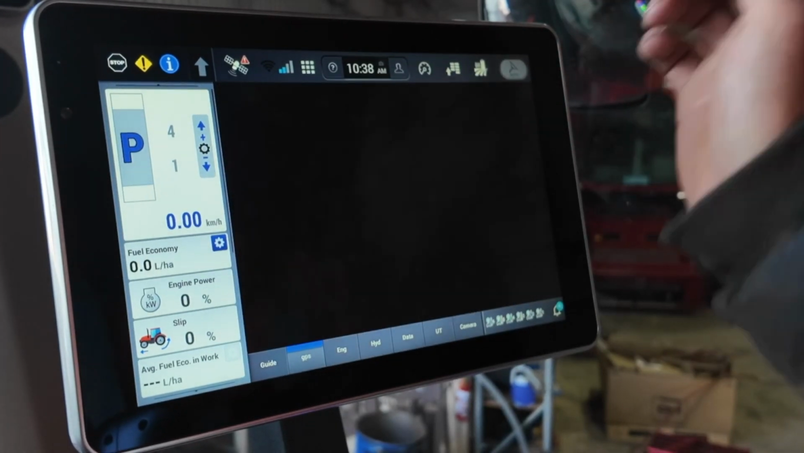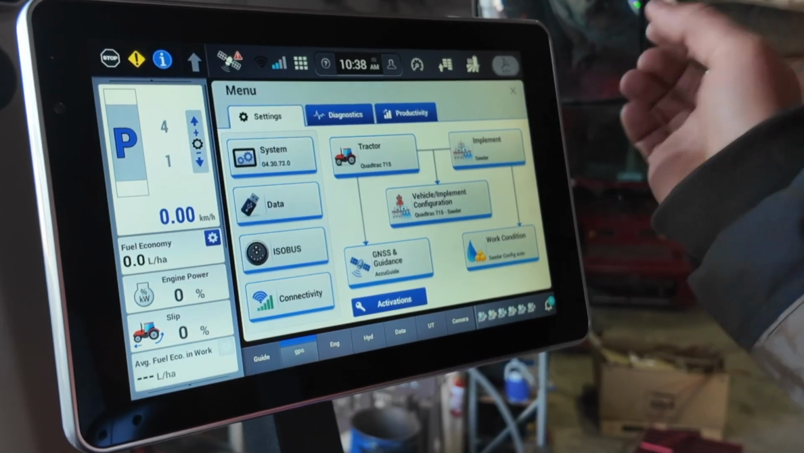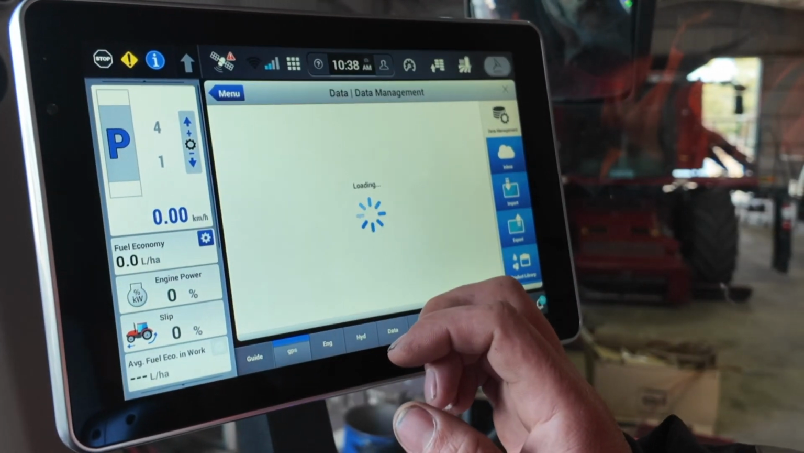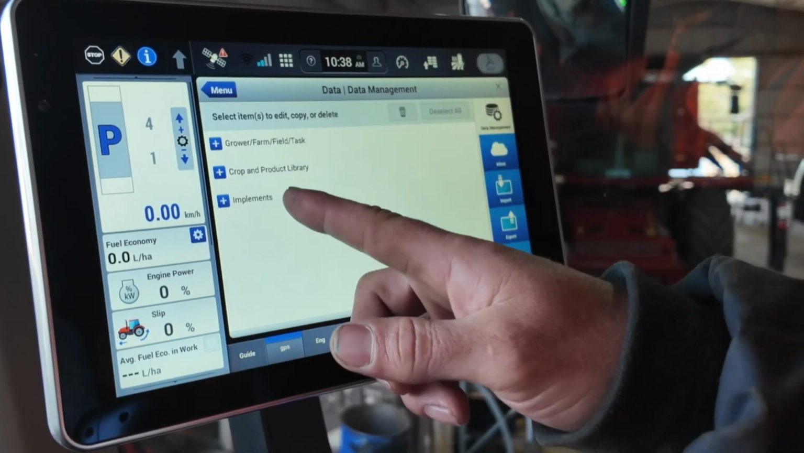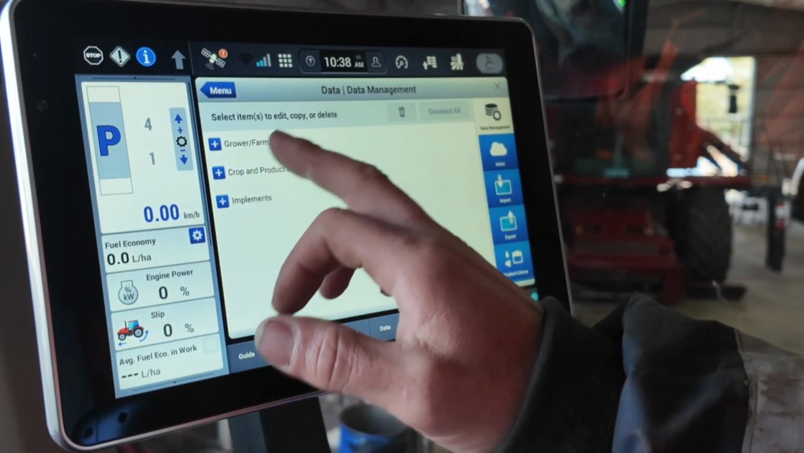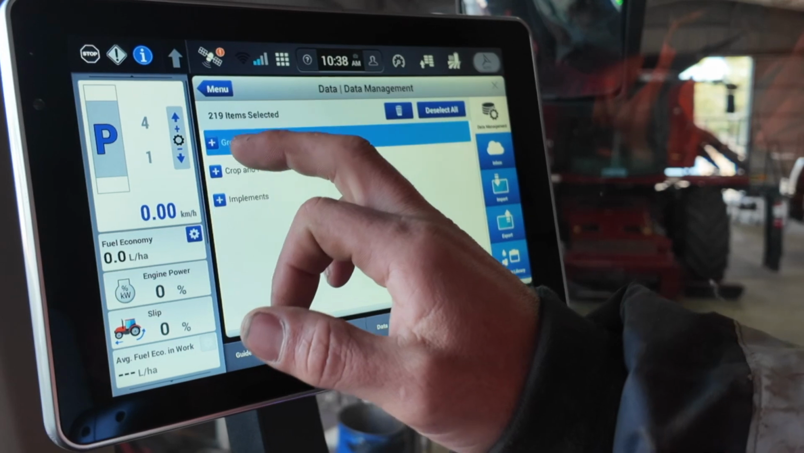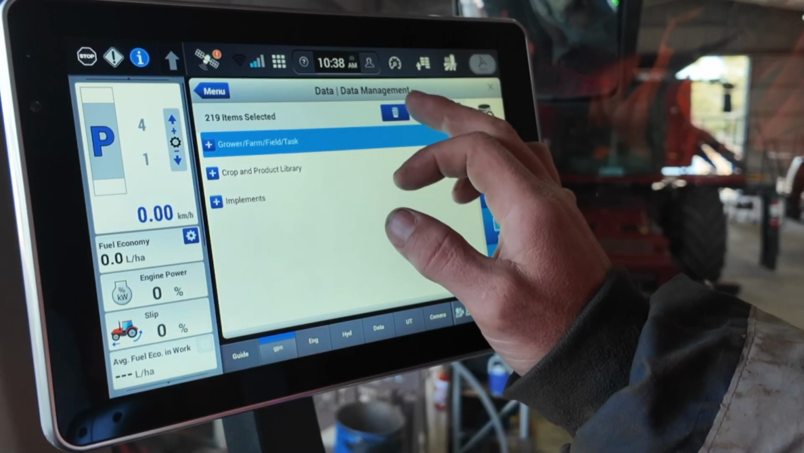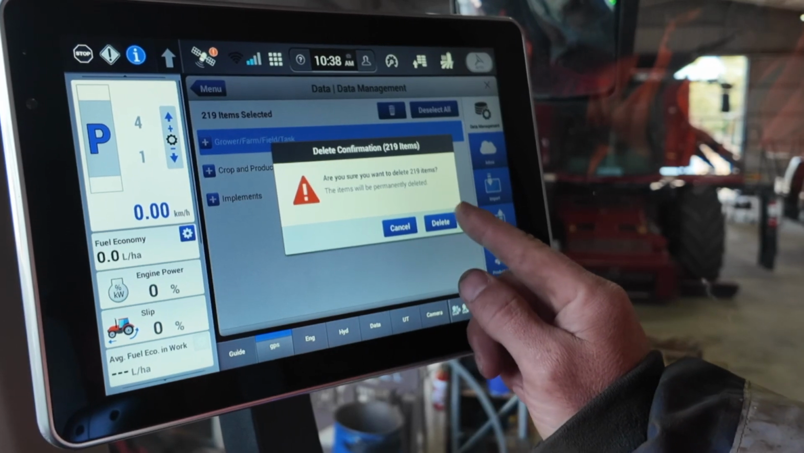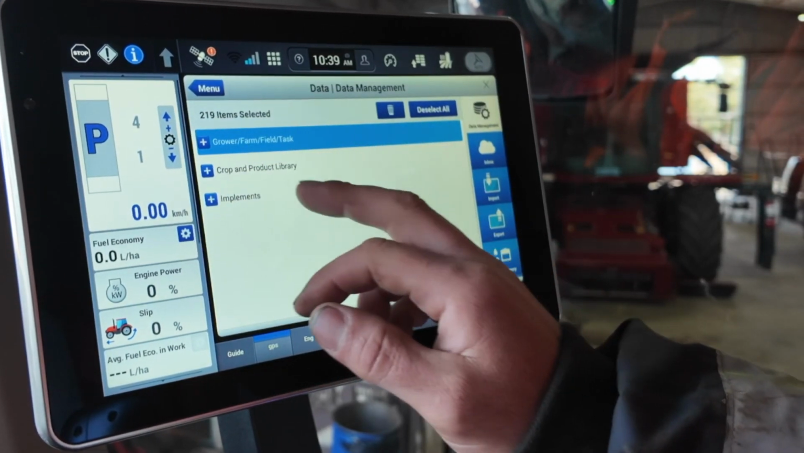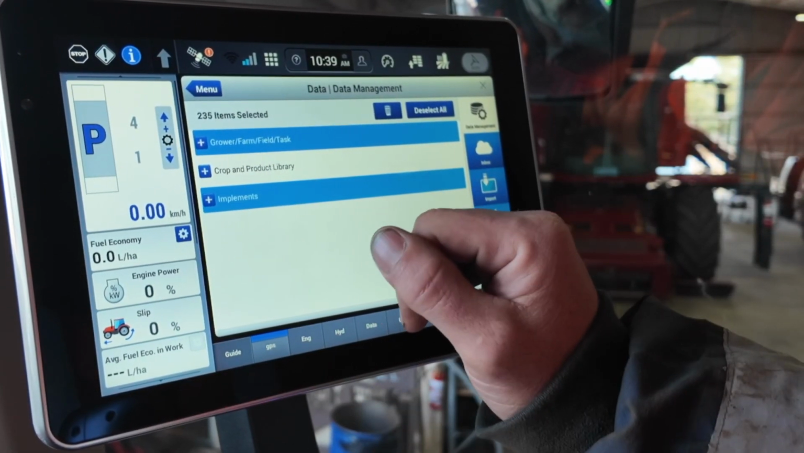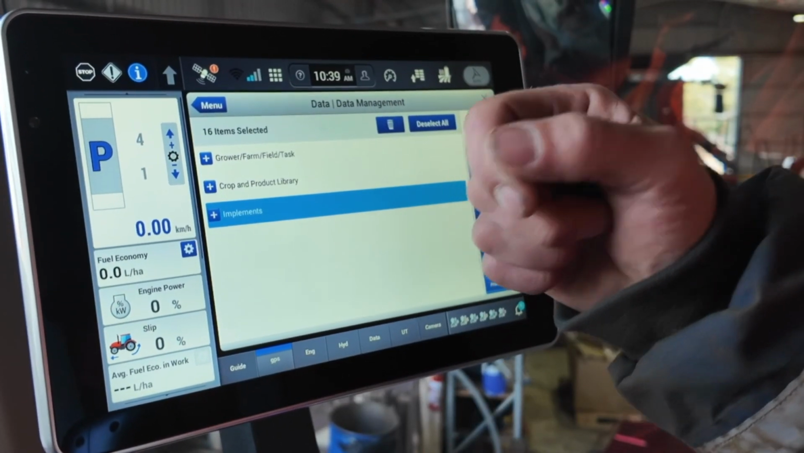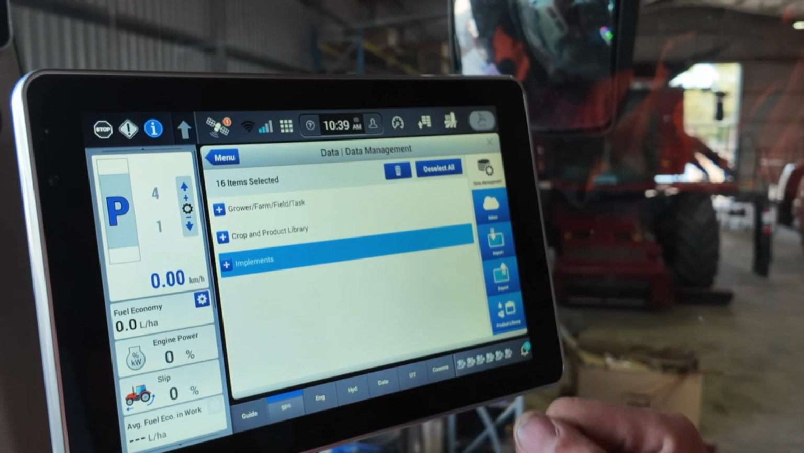If you have purchased a machine and you wish to get rid of all the old data on the machine, we hit our up arrow 7 boxes and then data. And the quickest and easiest way is if you just touch the top tab, you see how many files are there, and then we can delete those files. Same as implements, we can delete the implements that are stored in the screen, so then we can create our own and start again from fresh.